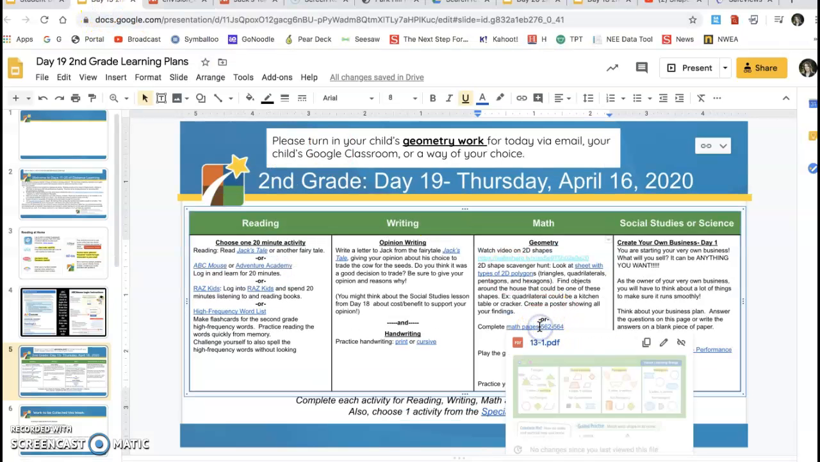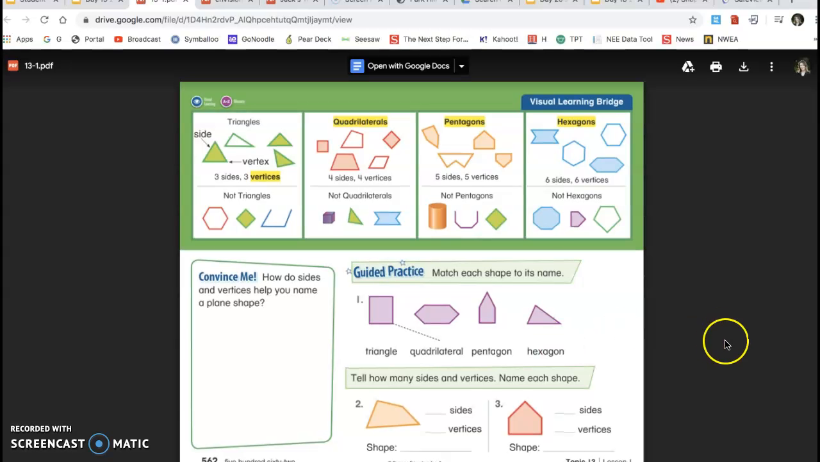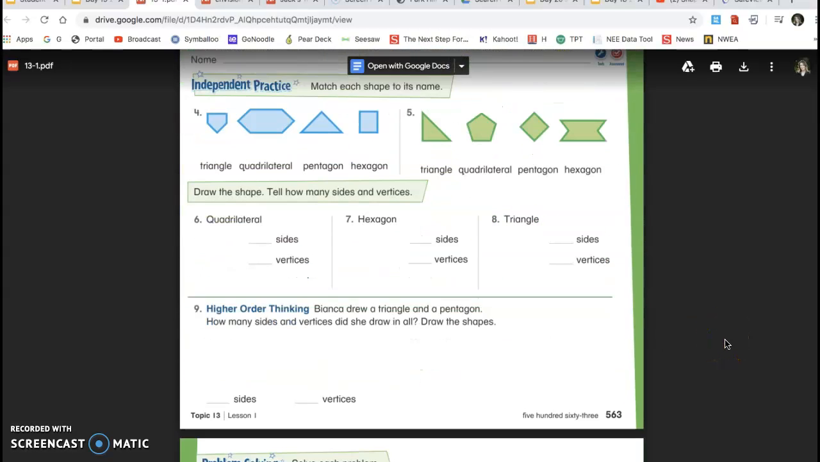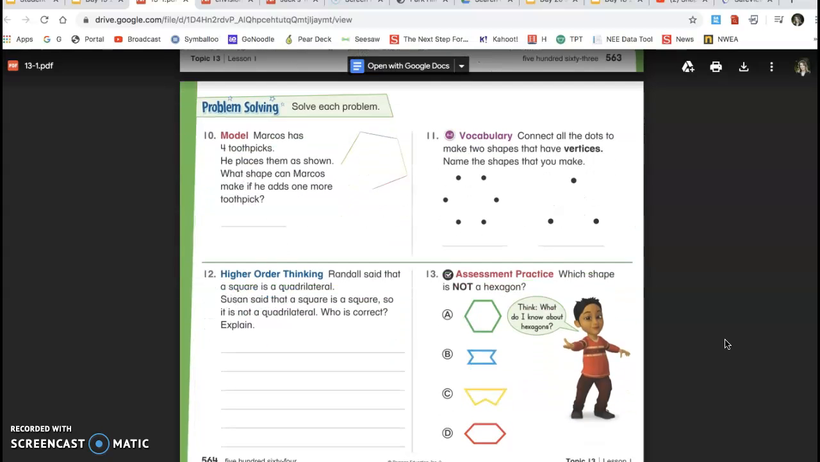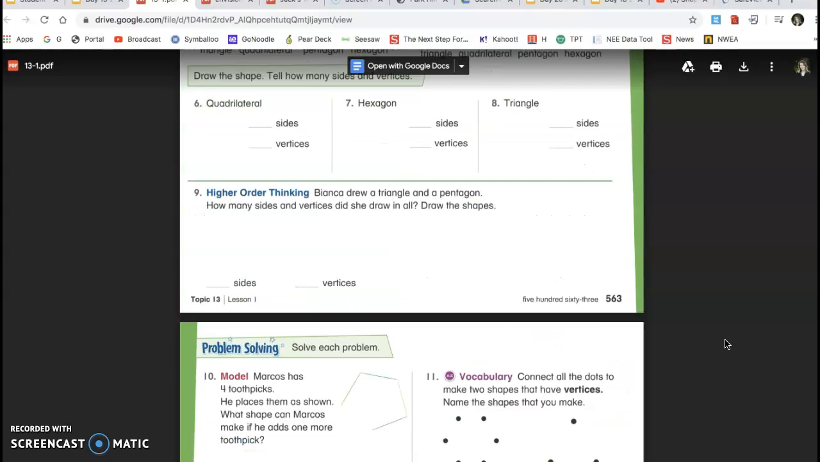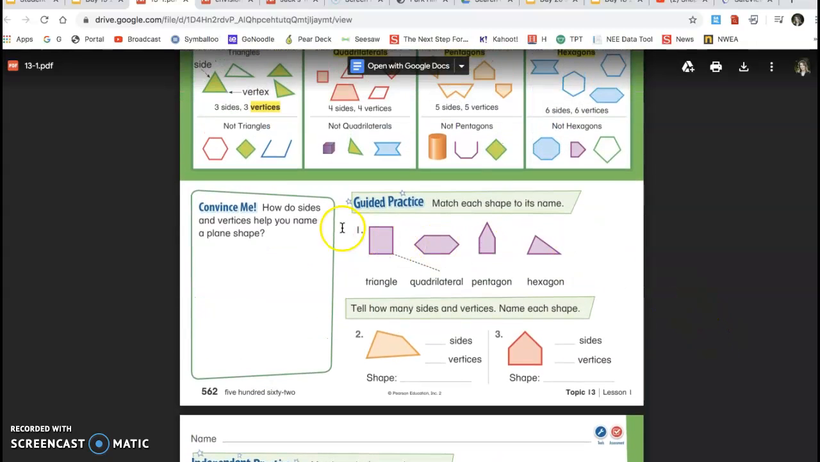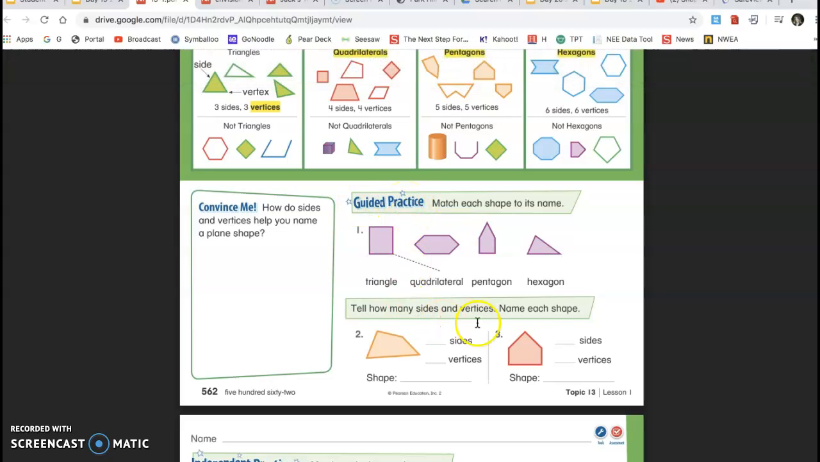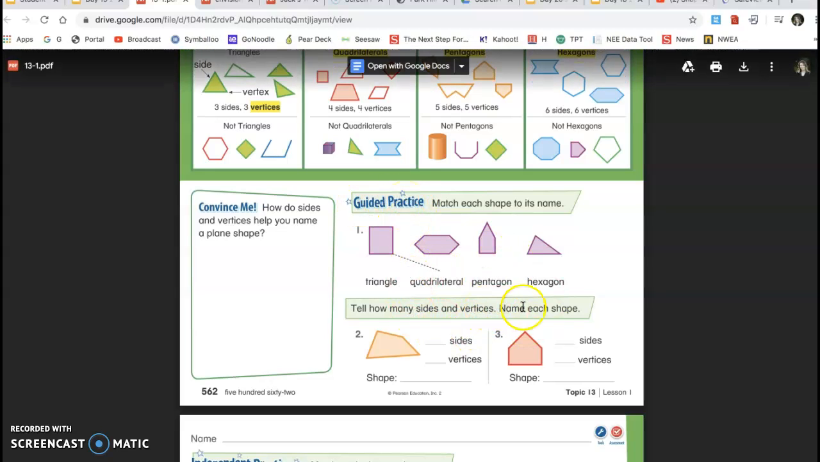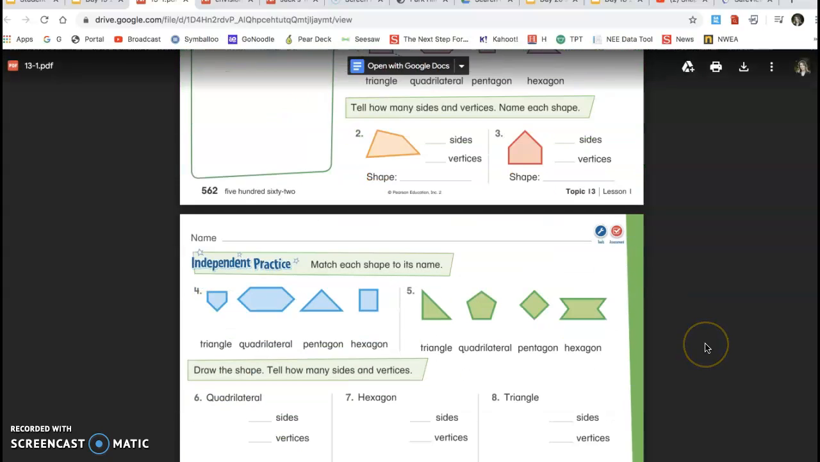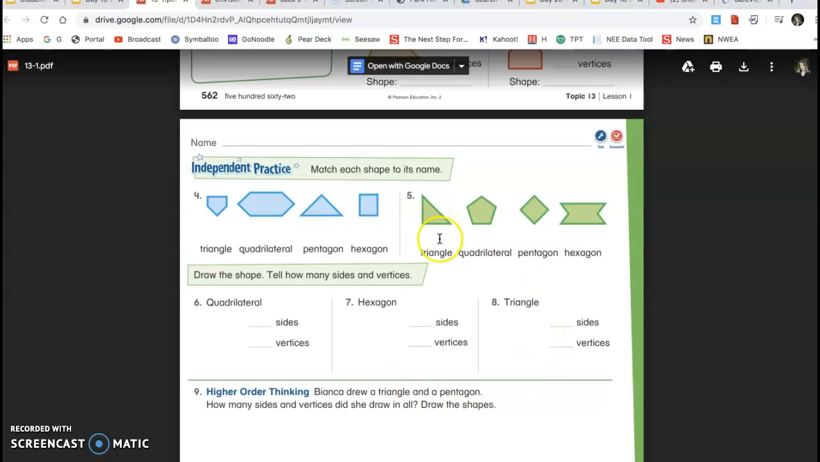Or they can complete math pages, lesson 13-1. I know these work mats are a lot, and it's a lot of repeat things, and it can take a very, very long time. The big things I'm looking for, number 1 and number 2, it says guided practice. If they can do it on their own right away, that's perfect. But if you want to help review with them here, that might be helpful for them. And then the independent practice, and then the higher order thinking.